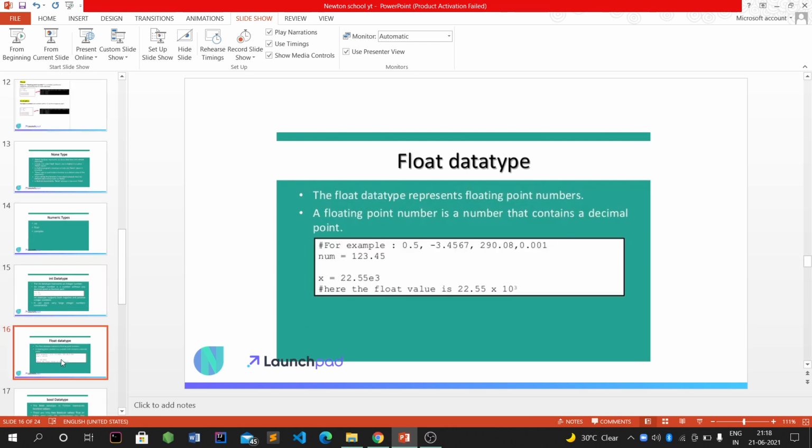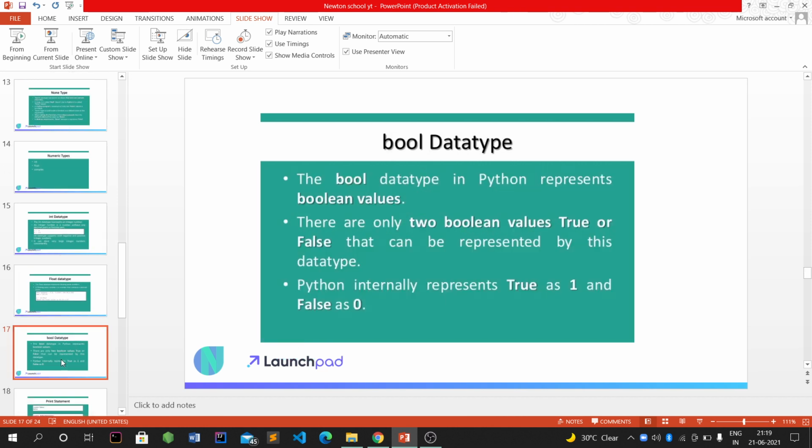Now, just in recollection of the data types, the float data type represents a floating point number, and it contains a decimal point also. Now what is the Boolean data type? Boolean data type means that it has Boolean values, that is, true or false.